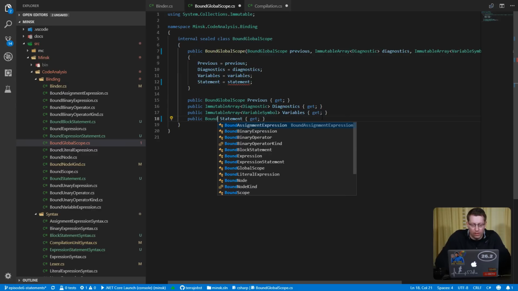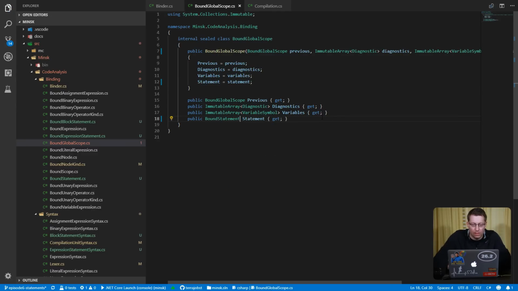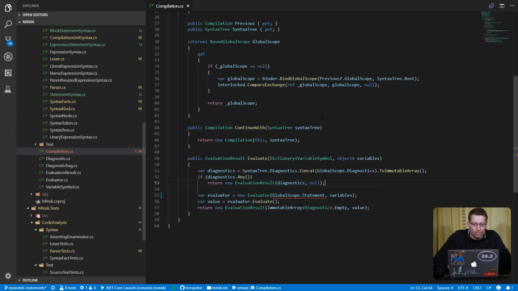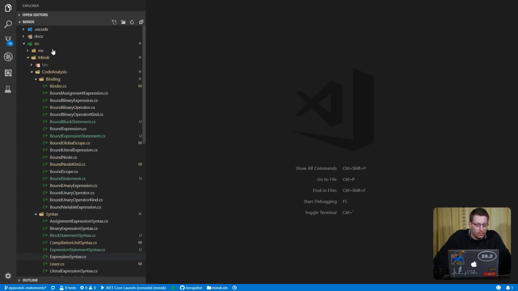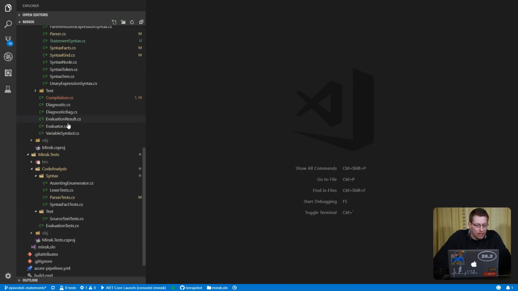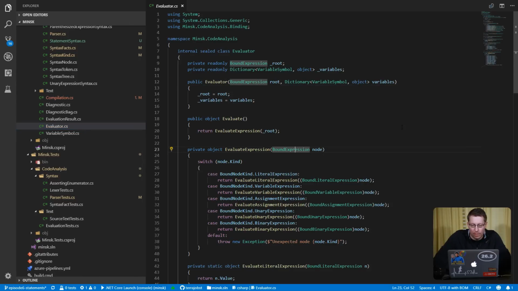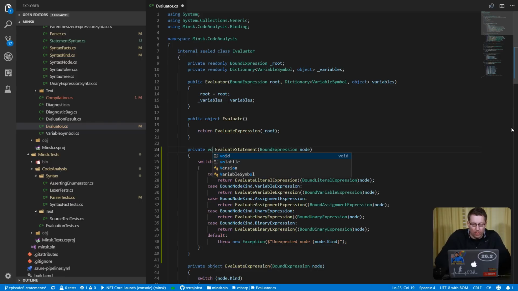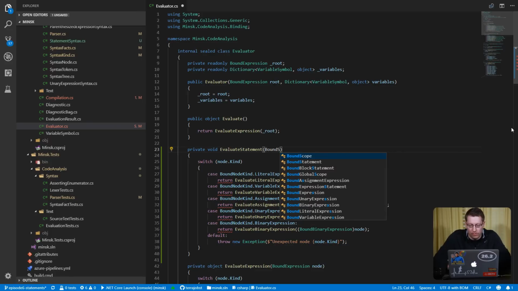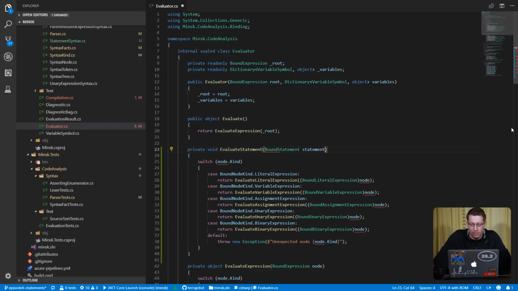Of course, this is a bound statement now. So this should fix at least most of this stuff. And now, of course, our evaluator needs the same thing here. We need an evaluate statement. And now this is obviously void, right? Statements don't have values.